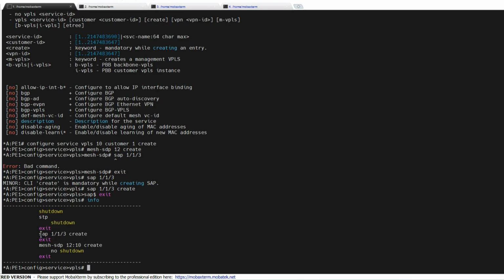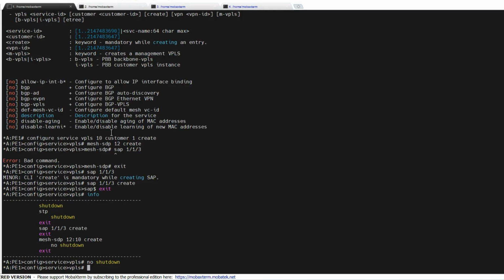We've assigned that access port 113 within VPLS 10, and we have also told VPLS 10 to use the mesh SDP 12, which goes from PE1 to PE2. And the next thing we need to do is issue the no shutdown. We now need to go and do the reverse on PE2.